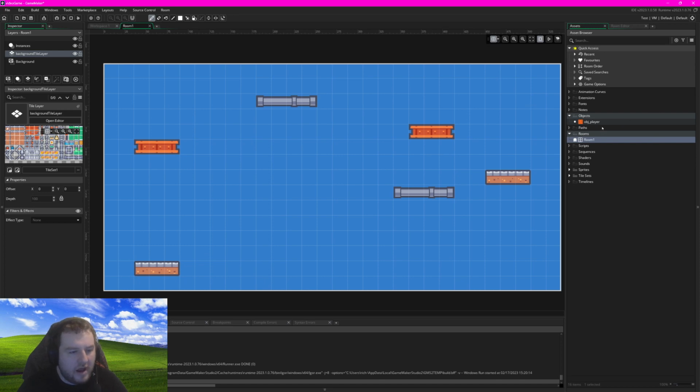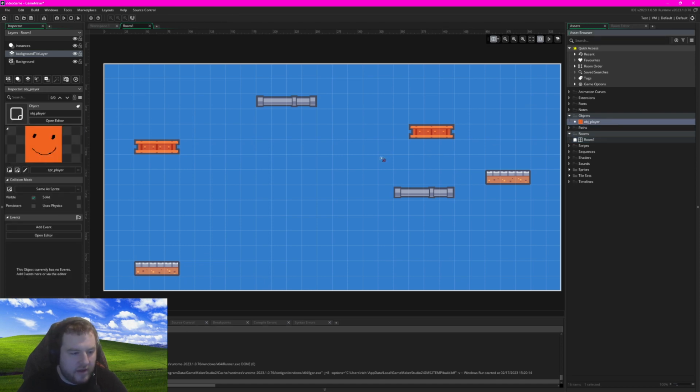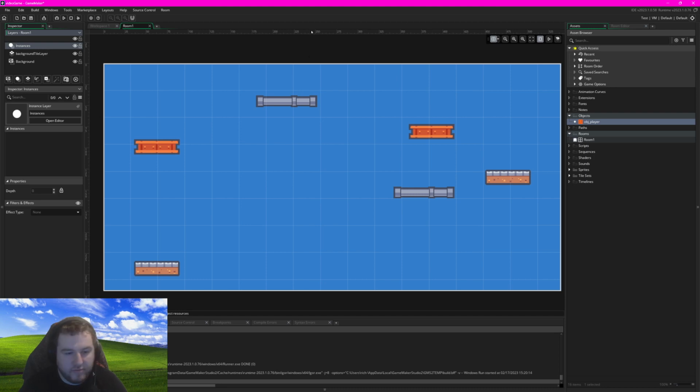So now what we can do with obj_player is drag him in. If you look on here, it says X. The reason it says X is because objects can't be placed within the tile layer, but they can be placed within instances. So what I would suggest is you rename this instances layer, and we'll call it player layer, because then we know they're on that layer. And we can drag them in.